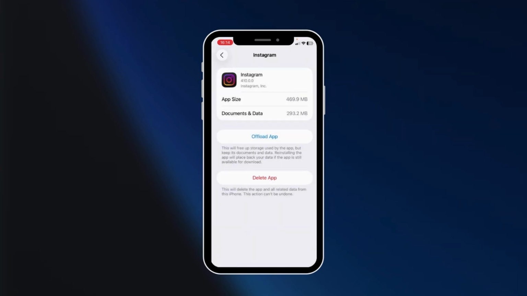The last resort, of course, is to delete the app completely and reinstall it again and log in and see if this solves the problem. One of these steps which we've provided in this video should work, as this is not a common problem, but if you do have this problem, you could try one of these steps.